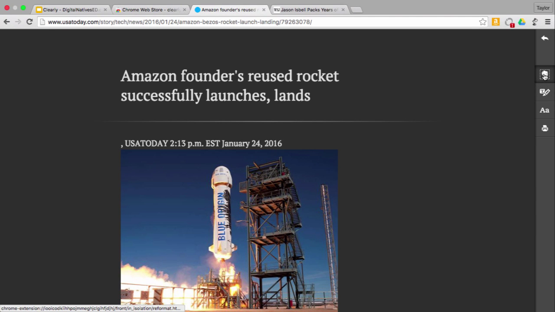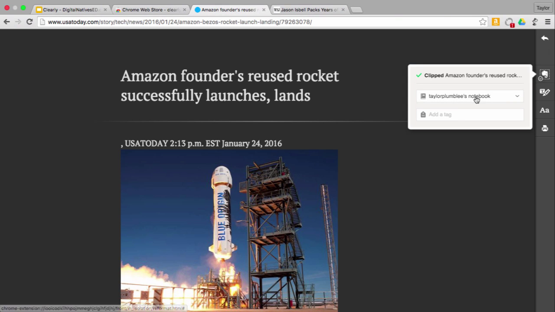Now, if I wanted to save this into my Evernote account, I would click here, and it'll give you some options about which notebook you would like to save it in. So I have my notebook. I can add tags like Amazon, oops, one of my favorites, and help organize myself that way.